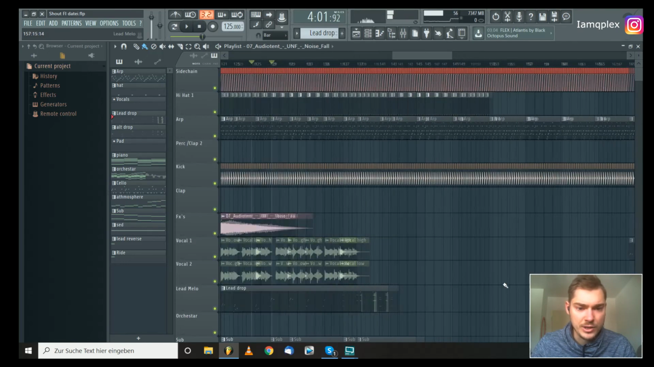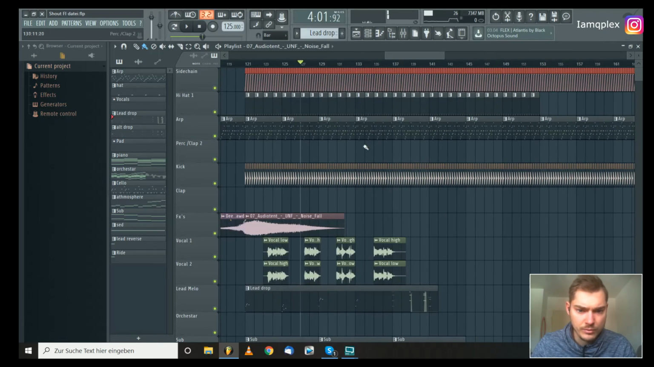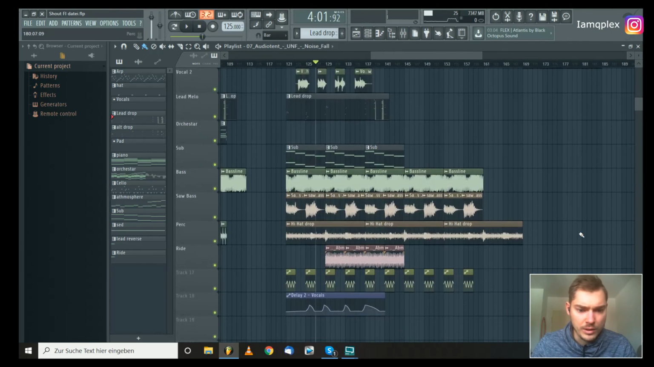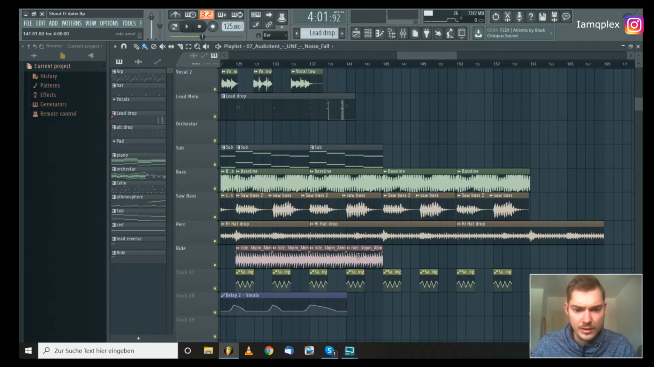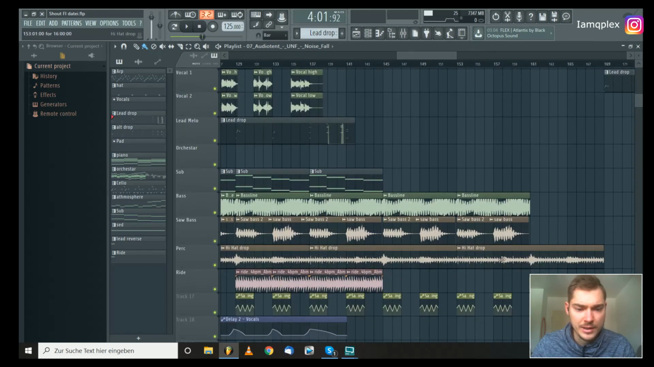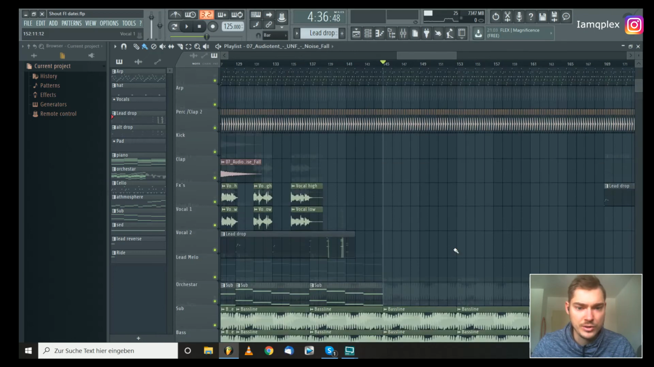So yeah, this is actually the whole second drop. The second drop is 2, 4, 6, 8 bars long, a normal drop, and then we delete the ride as well. So we just have the hi-hat and the second hi-hat, and then we have a really simple transition from the drop.